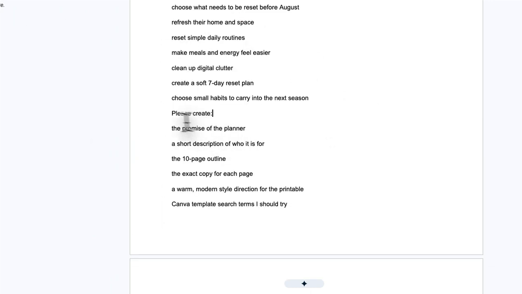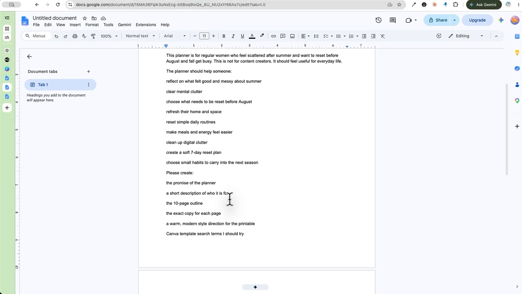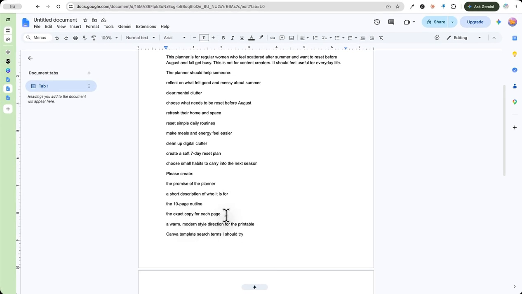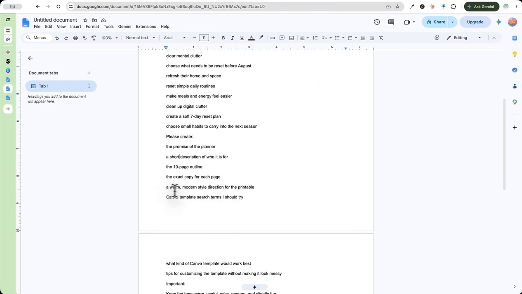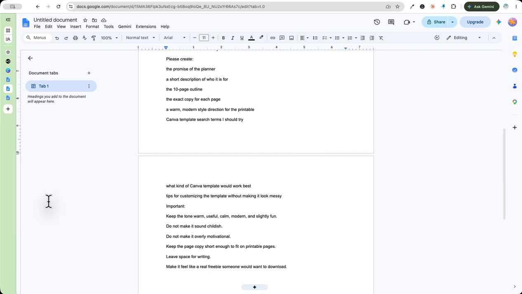You can also let ChatGPT know the promise of the planner, a short description of who it's for, the exact copy for each page, also the style. So I said warm, modern style, direction for the printable, and also Canva template search terms I should try. I'm not asking ChatGPT to just give me a random checklist. I'm asking it to create the full planner plan. I want the promise, the audience, the page outline, the page copy, the style direction, and even Canva template search terms. That way, when I go into Canva, I already know what I'm looking for.